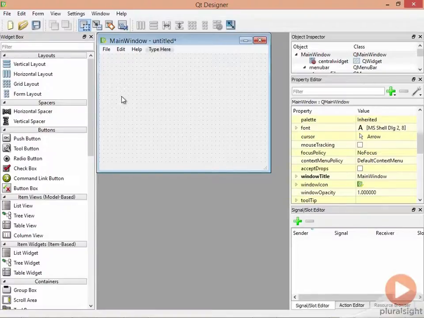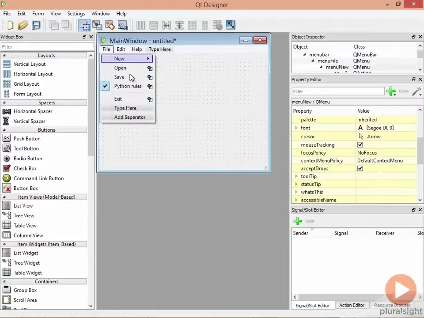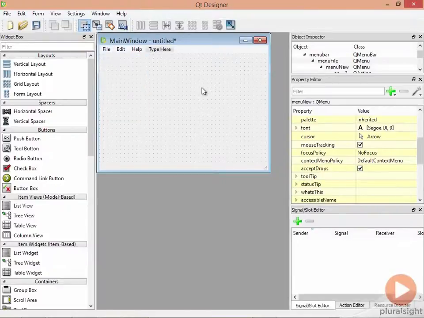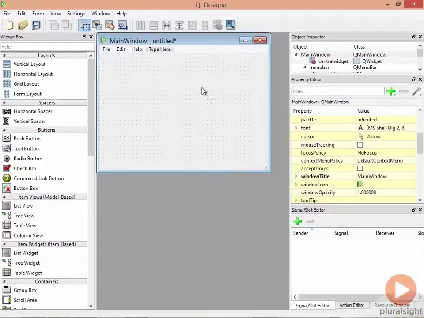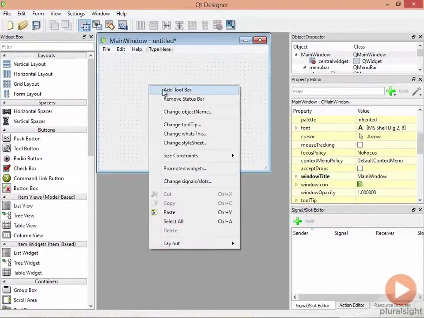The way we'll add actions to our toolbar in Qt Designer is just by copying the existing Q actions that we have already defined. And remember, those are new, open, save, not really going to copy Python rules for now, and exit as well. So let's first add a toolbar to our QMainWindow here, and just like QMenuBar or QAction, you won't find it in the widget box list on the left. We're going to add it by right-clicking our QMainWindow and selecting Add Toolbar.